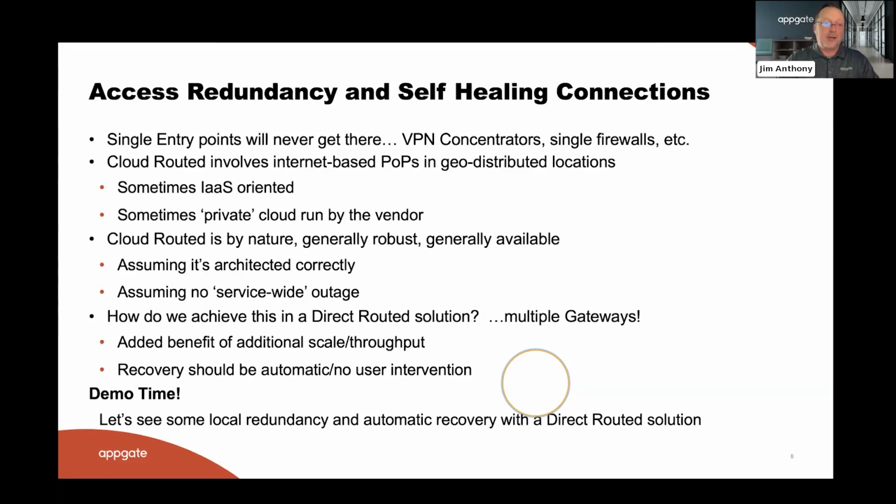Think about it. And by nature, cloud routed is generally robust, right? It's generally available, assuming that it's been architected correctly and assuming there's no service-wide outage. But I think we could all agree that there's no cloud-based service that's been 100% perfect on availability. Cloud-based services are often under attack. I mean, a bad guy could take down a cloud-based service and affect thousands or hundreds of thousands of users at the same time. If that's his mission in life, then why wouldn't he attempt to do that at a cloud-based service scenario? On the other hand, how do we achieve this with direct routed, right?